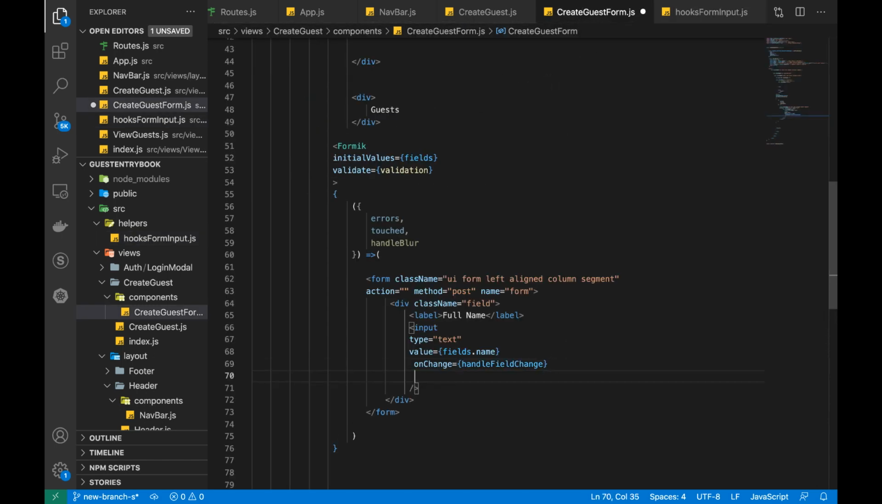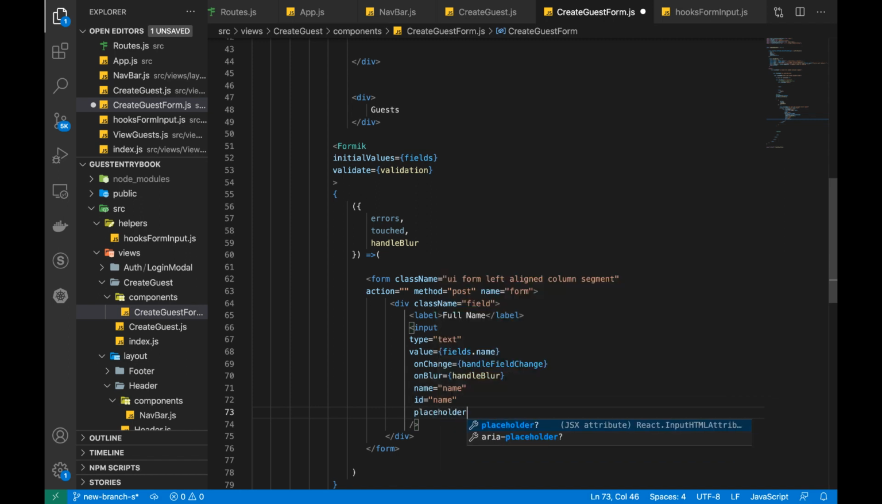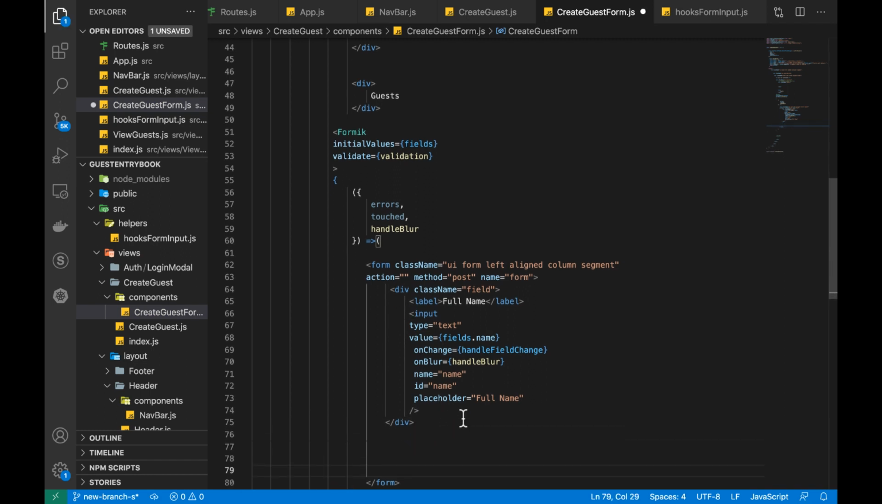All right, so the next parameter we're going to pass here is onBlur. So basically on blur, we want to call our handleBlur. So this displays the error message if any errors are present. And for our name, this is the name, of course. We are going to set the ID. Then let's just add a placeholder here. Okay, so this is basically the name field.